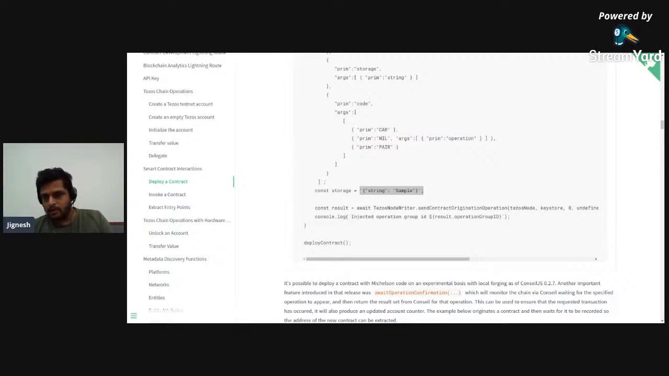Okay. Cannot read property zero of undefined. There could be two errors. One is that you have to specify the amount as zero, and then you have to provide the initial string in double quotes. I think that should solve your error.